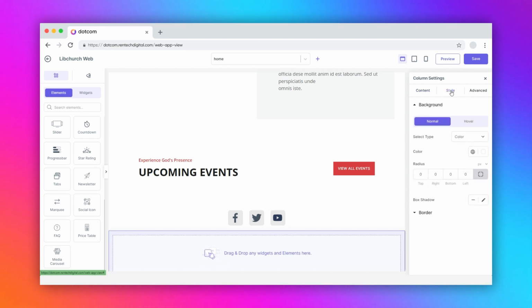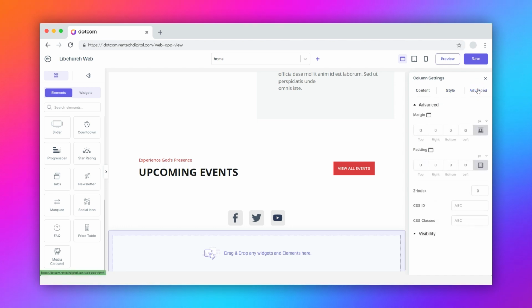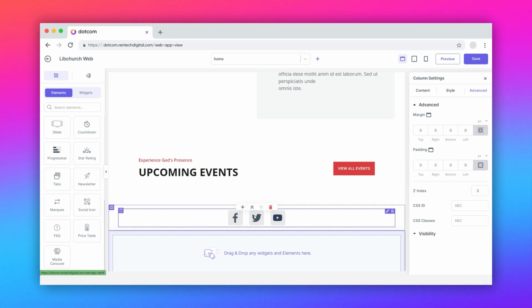Navigate to the Style tab. It has two modes, Normal and Hover. Here, you can customize the style parameters for the background and border for each mode separately. Lastly, you can use the Advanced tab to make further customizations on the container column.